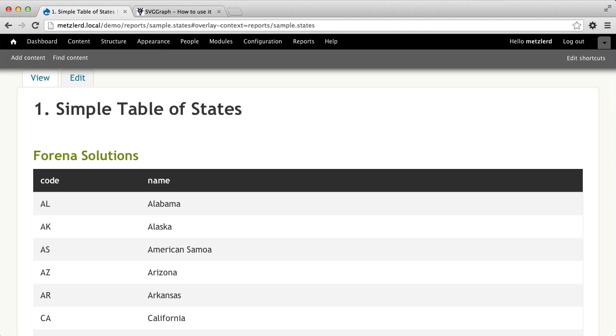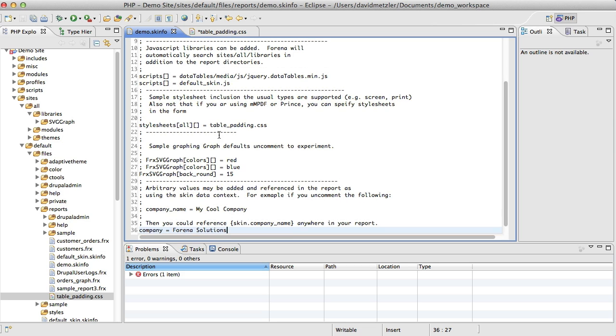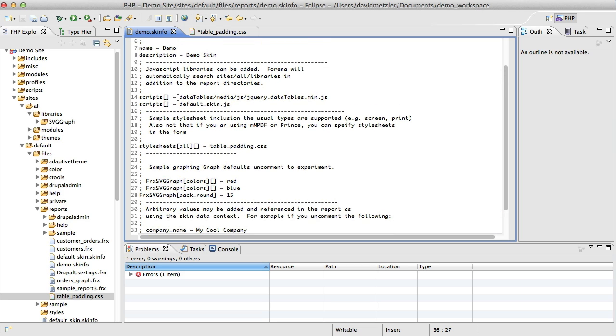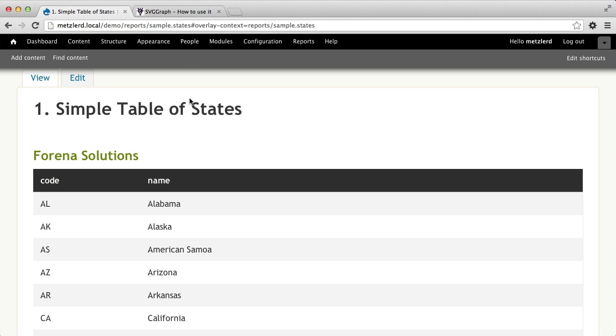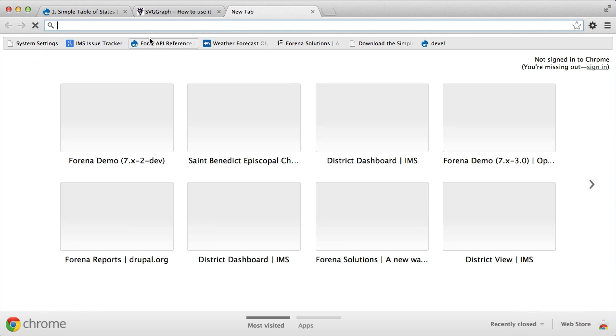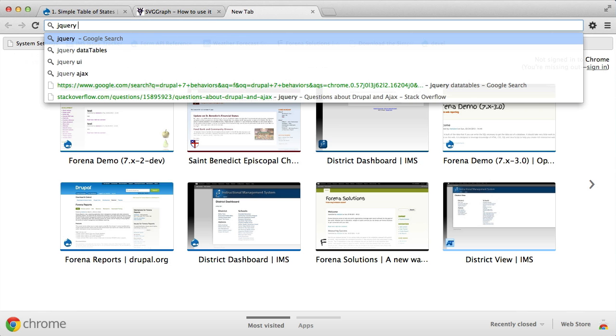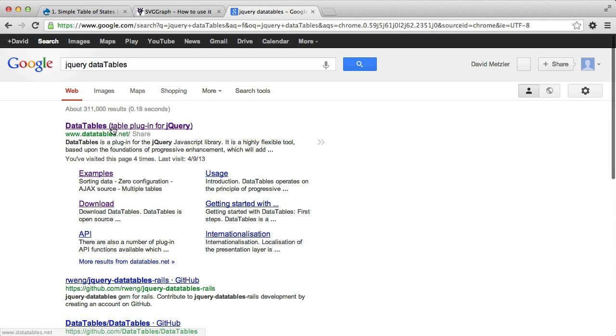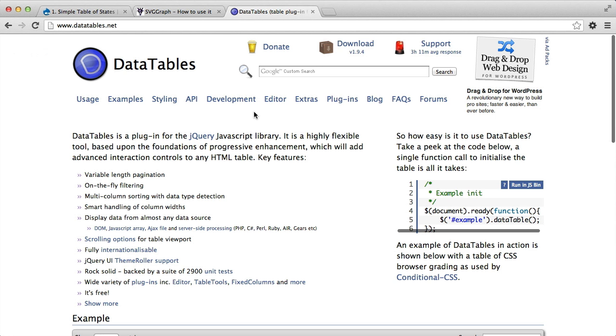And then finally, one of the more interesting things we can do with these skin files is to add the use of JavaScript libraries. So in this case, I'm talking about using the data tables jQuery plugin, and I want to add that to most of my reports. Well, what I'm going to do is go ahead and download the data tables. I don't think I have that installed yet, so I'll just do a quick search on jQuery data tables, and we'll go ahead and find that and download the latest version.